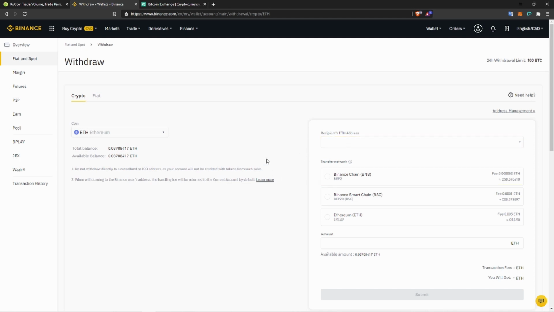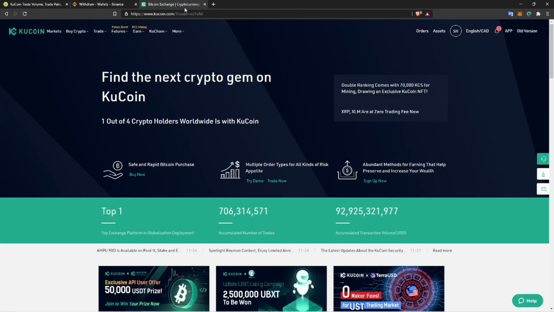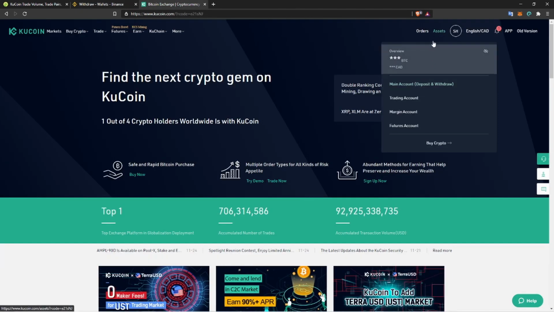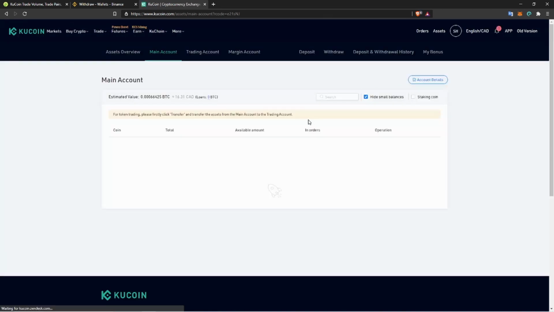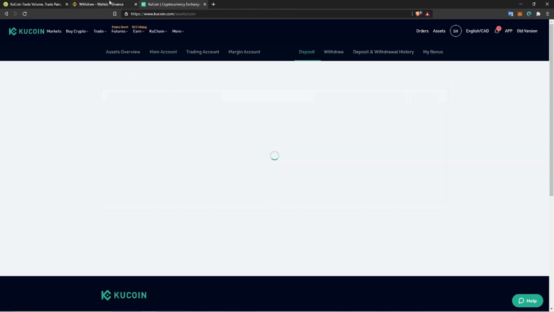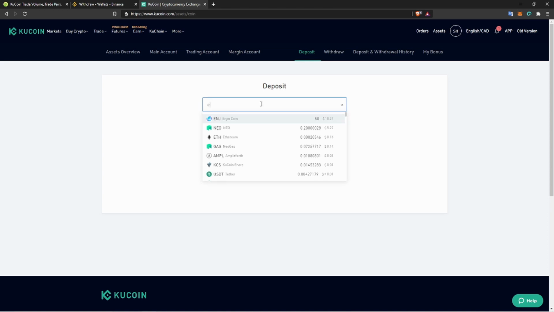So when you come on this page now, it's going to ask for a recipient ETH address. ETH is Ethereum address. So what I will do is I will go back to KuCoin and I will go to asset and I will go to main account. When I go to main account, I am going to do the same thing. I want to deposit, because remember that I'm withdrawing, and where I want to deposit it is in KuCoin. I want to deposit here, ETH.